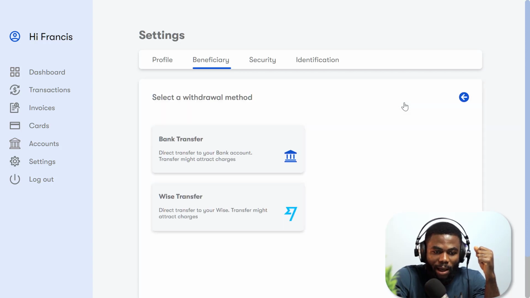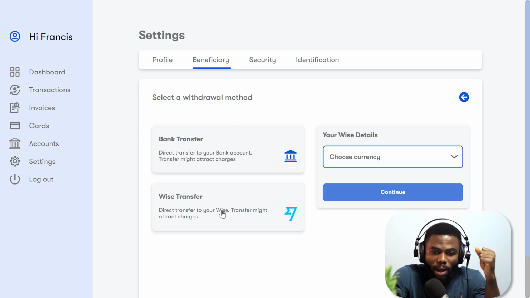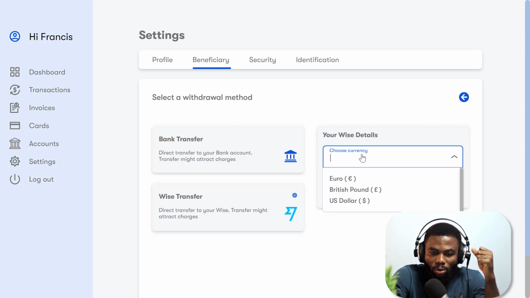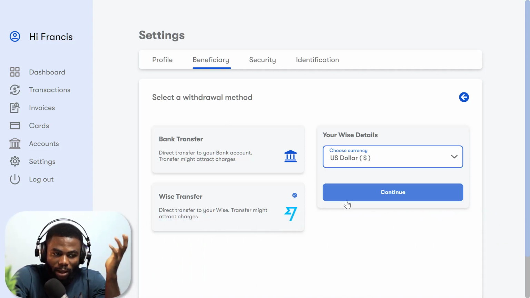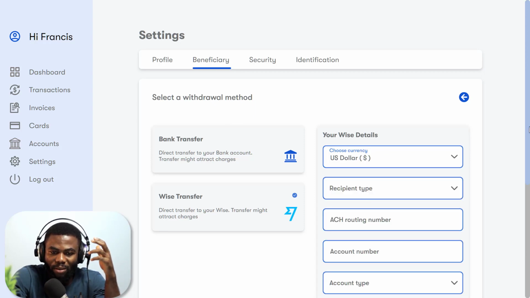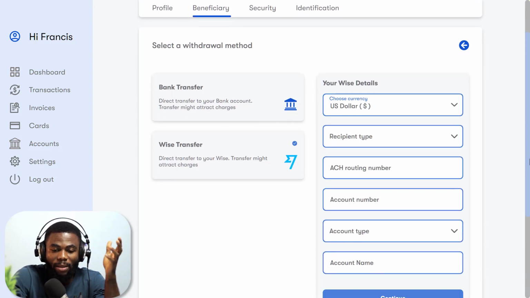So I'm going to click on add a beneficiary, and you can see here that we can add a bank account or we can add a Wise account. So I'm going to click on Wise, and then I will choose the currency to be US dollar because I have my US dollar details on my Wise. So I'm going to click on continue, and you need to know the rest of these details, and you can get that from your Wise account.